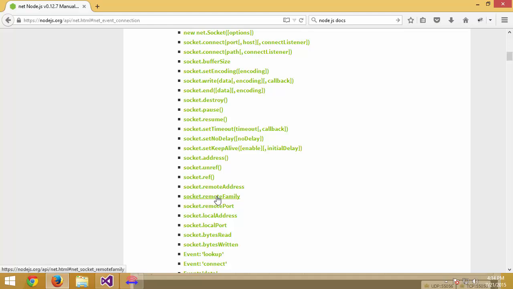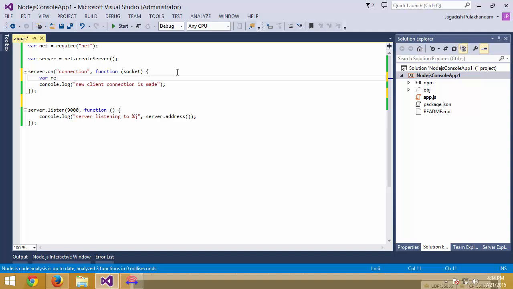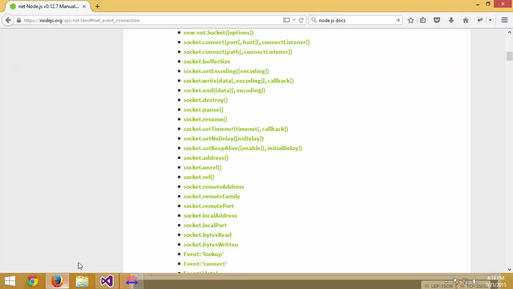So for example, let us consider I would like to have a remote address and remote port accessed using the same socket object. So I go back here and I would like to say variable remoteAddress equal to socket.remoteAddress plus, and I can say socket.remotePort. So I'm accessing these two properties, remote address and remote port, directly using the documentation itself.